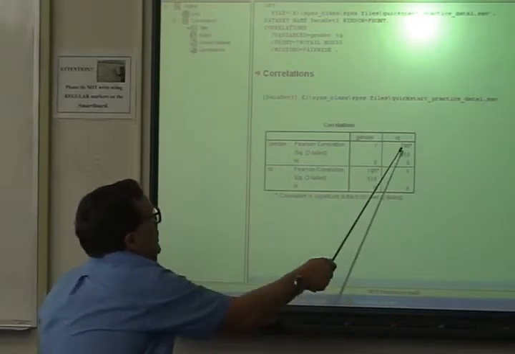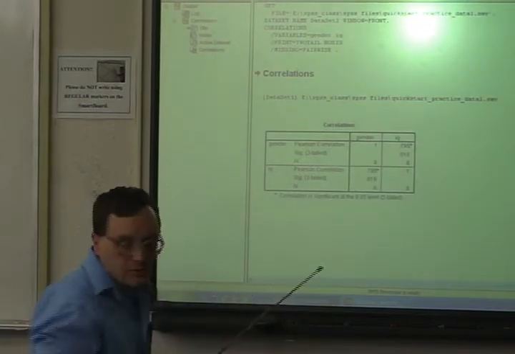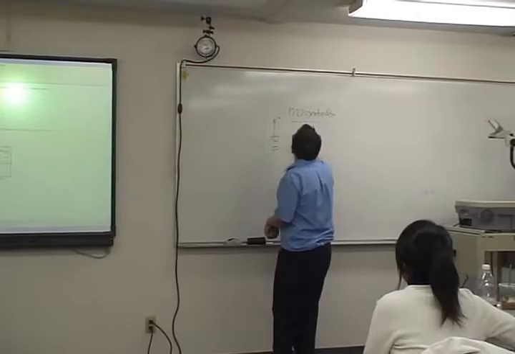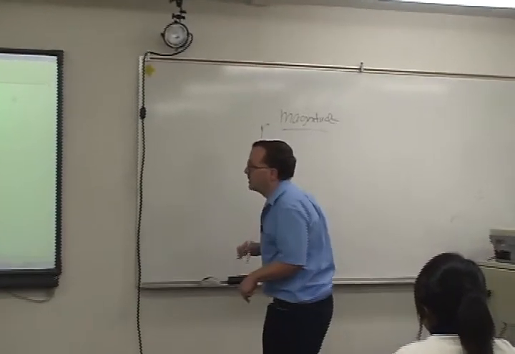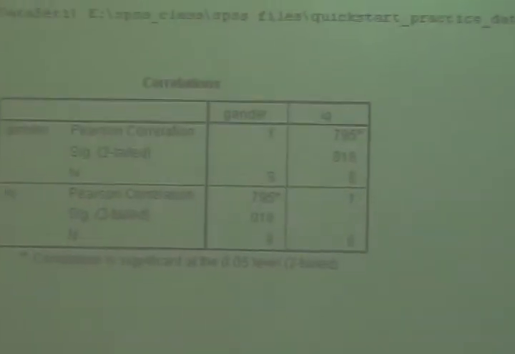The first number up here tells you the strength or the magnitude of the correlation. The first thing you learn is the magnitude, and that's the top thing here. See, it says 0.795. Everybody see that? Yep. 0.795. That was the correlation.